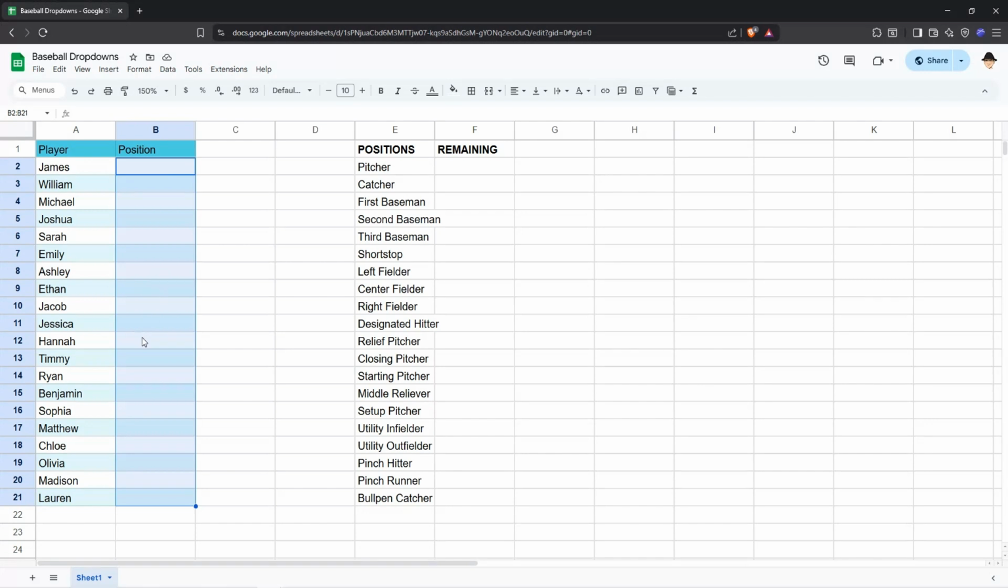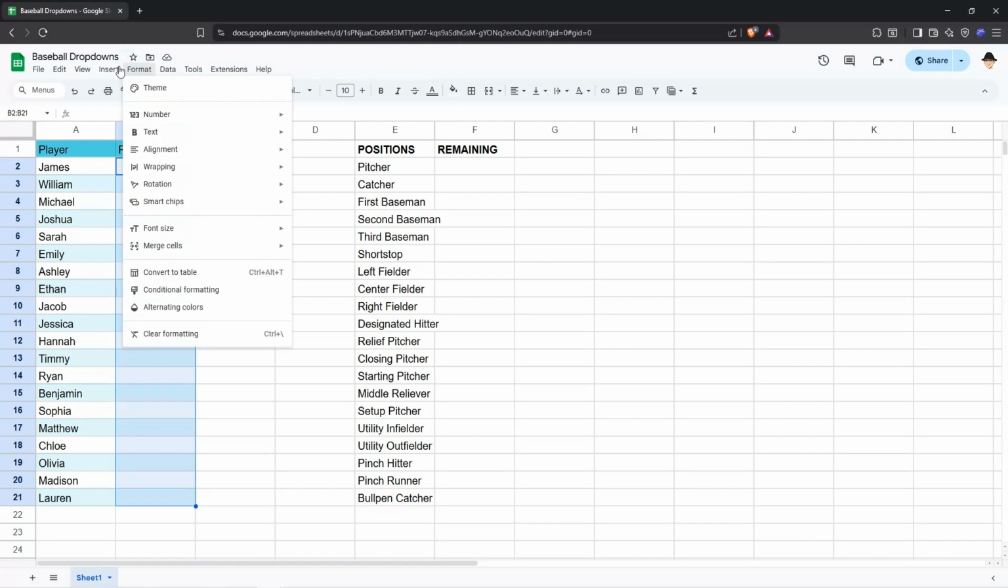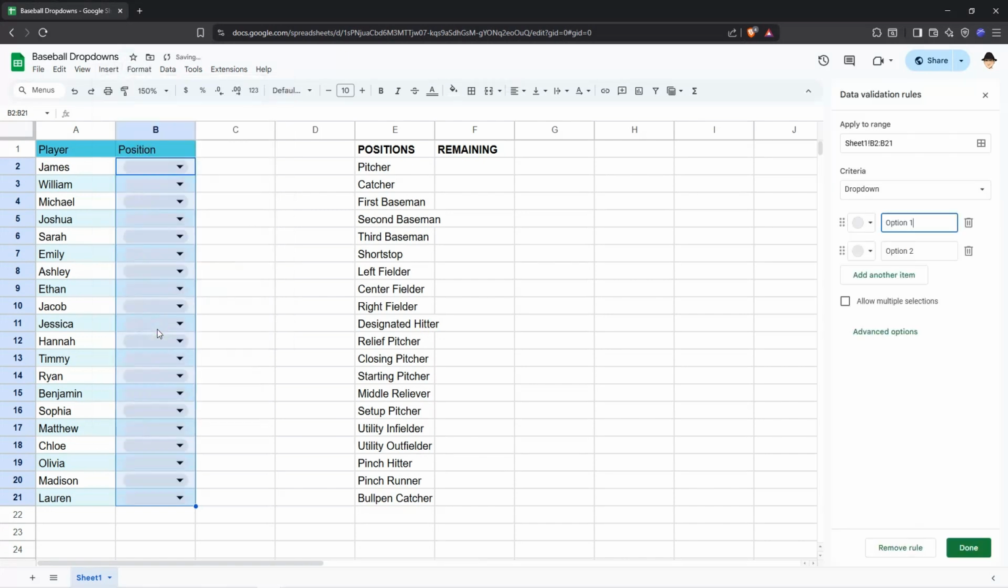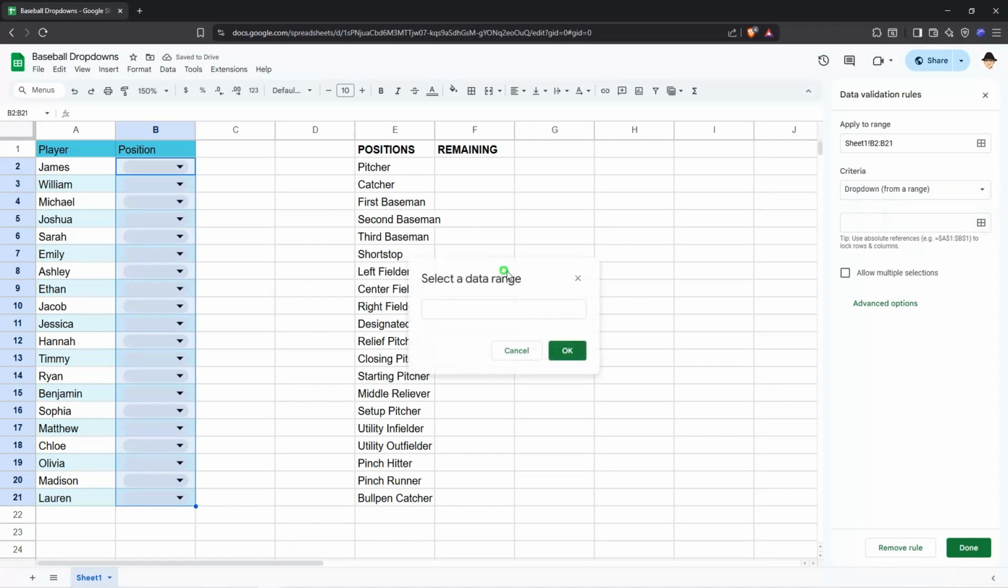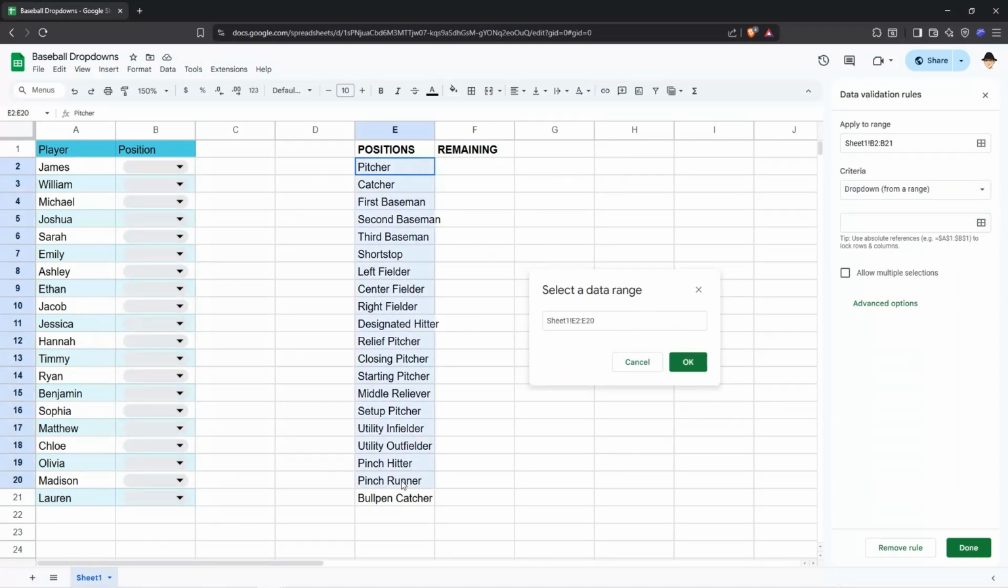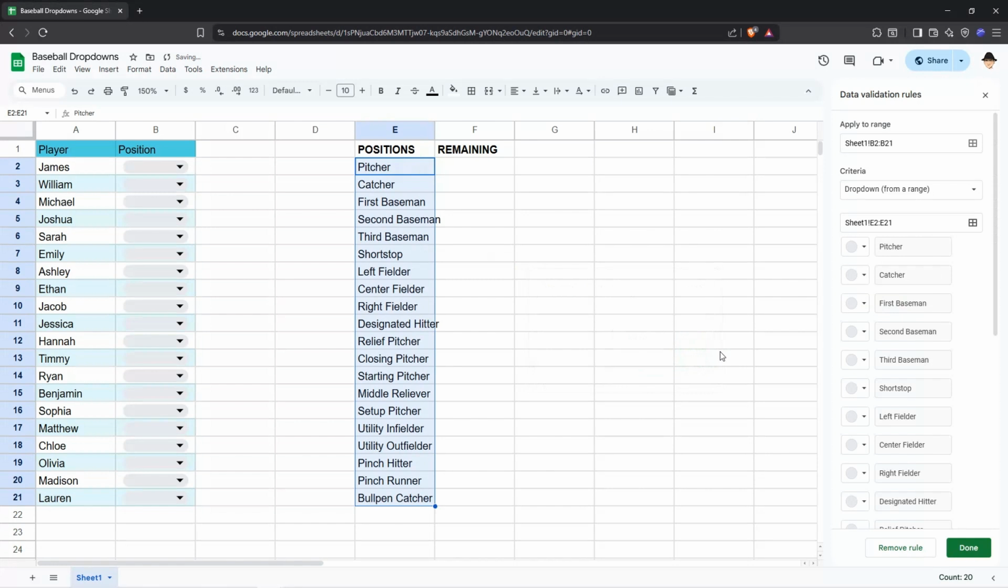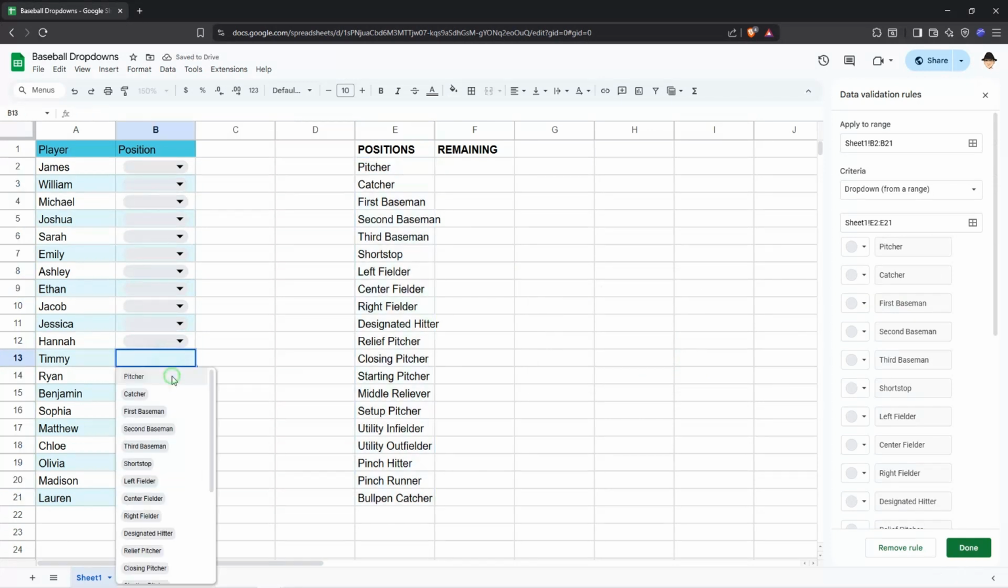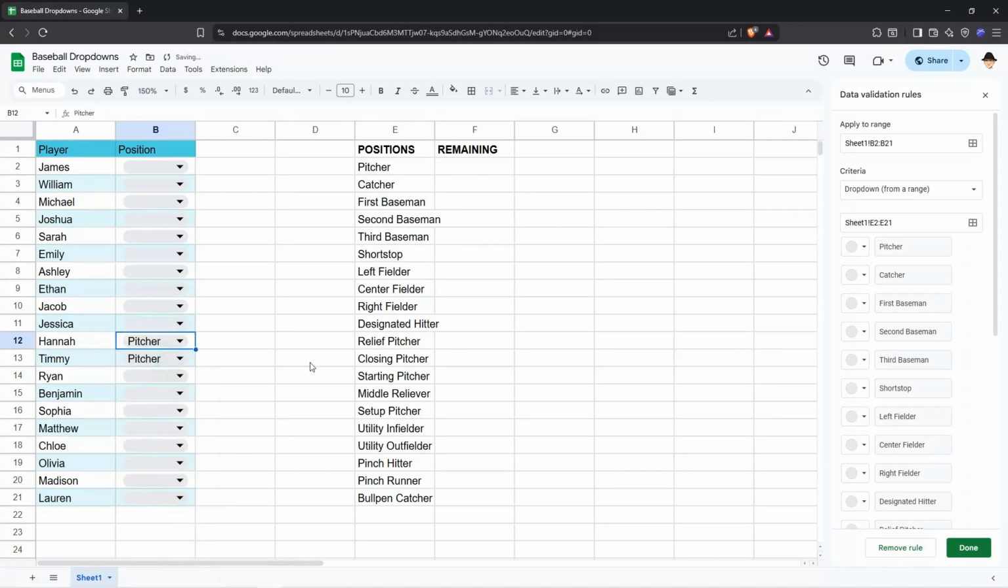Okay? So if I just do insert dropdown, and let's do dropdown from a range being E2 through E21. That works, but if I put Timmy as pitcher, then pitcher is obviously still available. I can set multiple people to pitcher. That's exactly what they're trying to avoid.